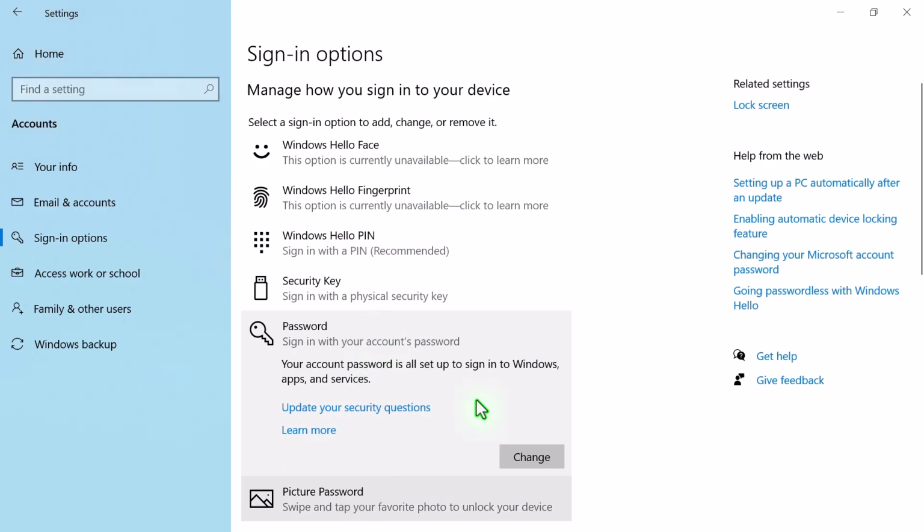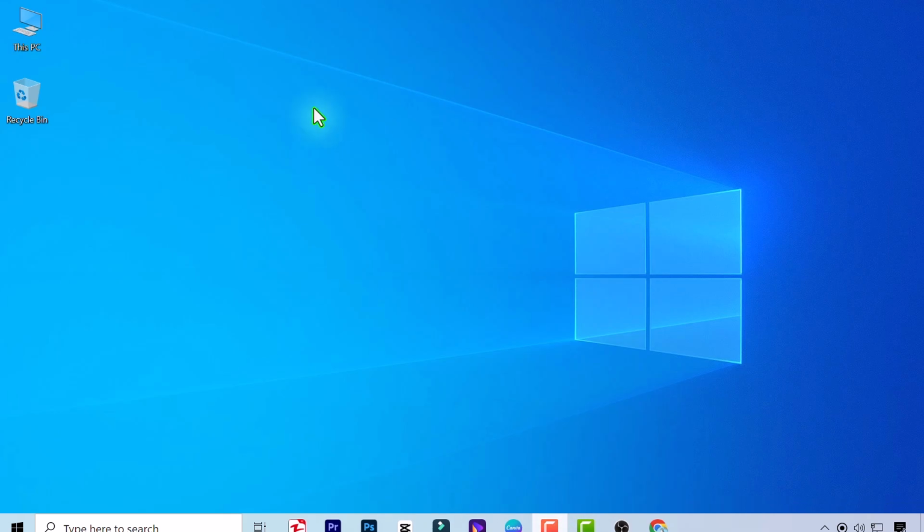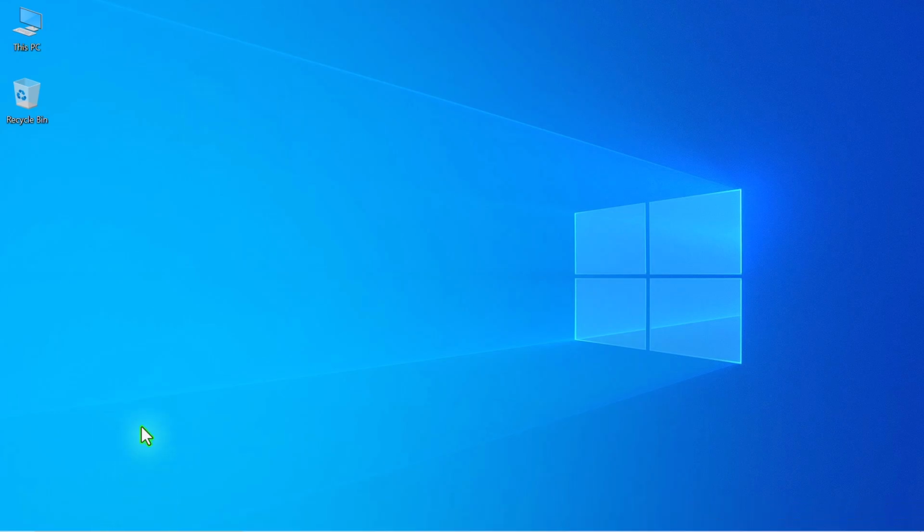To make sure everything is working correctly, lock your computer by pressing Windows plus L on your keyboard. Your PC will immediately switch to the lock screen. Now try signing back in. Windows will ask for your password before allowing access to your account. From now on, every time you start your computer, restart it or lock your screen, you will need to enter your password to sign in.